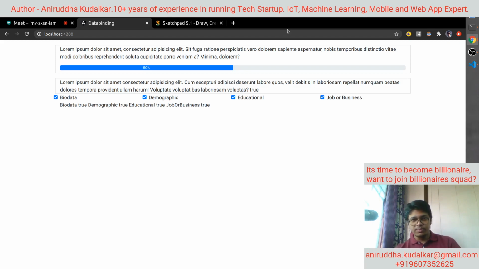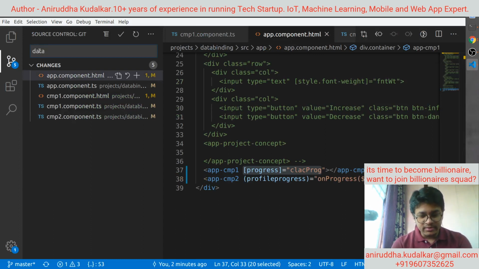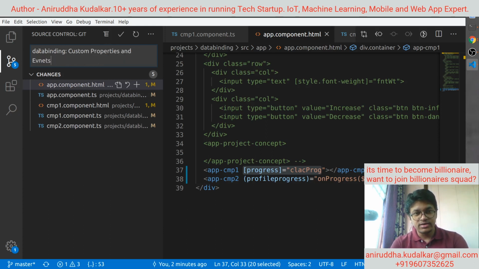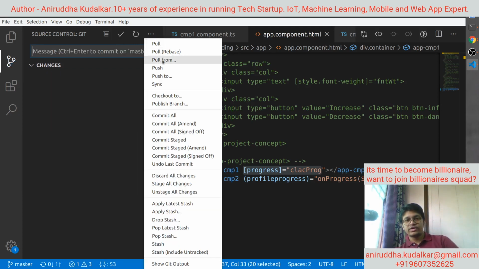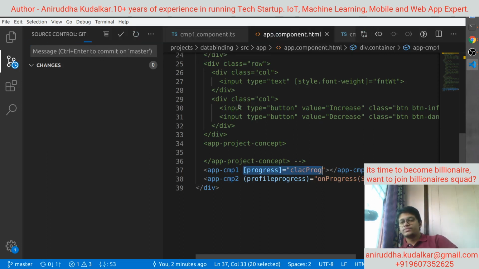So what I will do, let me push this much code so that you can go here, and data binding, and the concept is custom event, custom properties and events. Custom properties and events. How do you create custom properties and the events? Okay, just go through the code and you can ask me the queries.